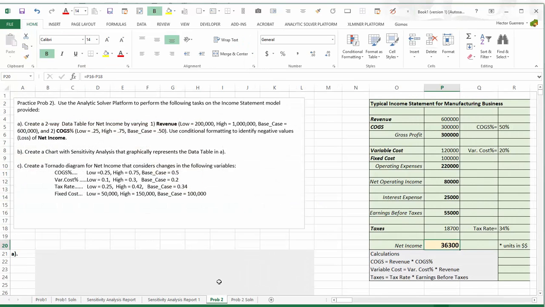Let's go back to problem 2. So now we've done the graph. Next thing is to do the tornado diagram. To do that, I need to change a couple more things. I did the cost of goods sold. I've got variable costs, tax rate, and fixed costs also that I need to change.